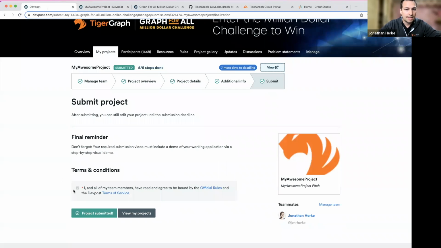So the last step is just check that you've read all the terms. After you read the terms, hit project submitted, or in your case, submit project is what it'll say. And once you do that, your project will be officially submitted. Now, if you click that button and you're like, oh no, I totally forgot something, what you can do is go back and edit your project as well.